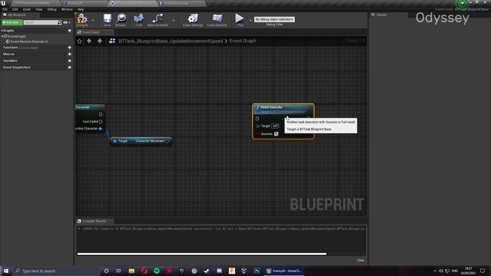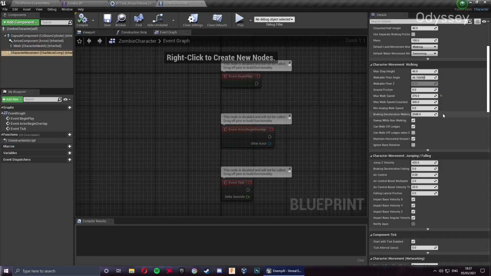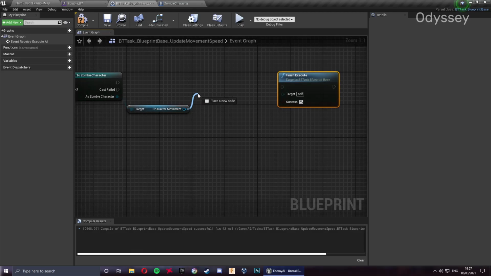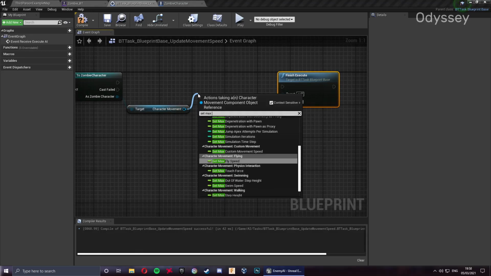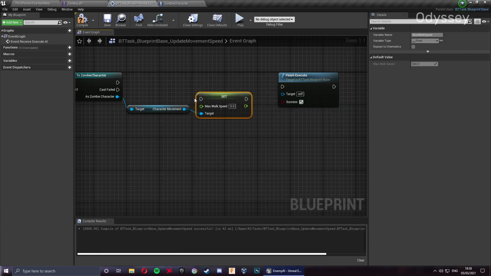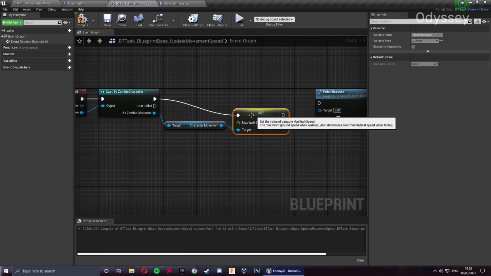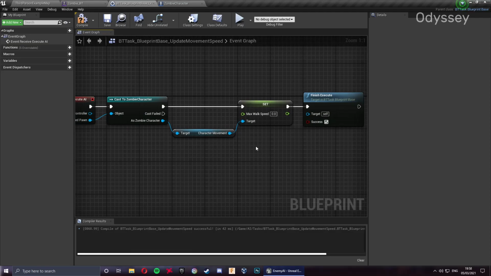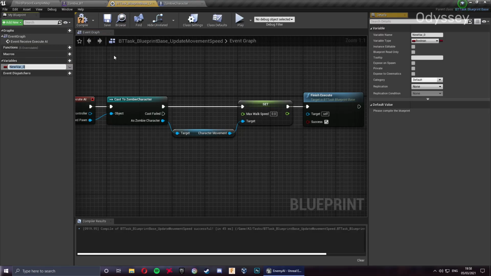And then from here we can access any variable from our character movement. So any of this now can be referenced inside of this blueprint. So drag off of this and do set max walk speed. There we go. And then connect the cast pin up to the set max walk speed pin, and then hook that up to the finish execute. Now from here we need another variable, so go up to the variables tab, make sure that you're on the update movement speed, and create a new variable, and name this one walk speed, or movement speed actually.